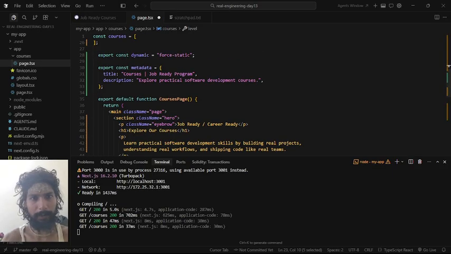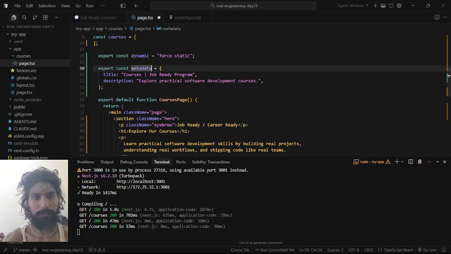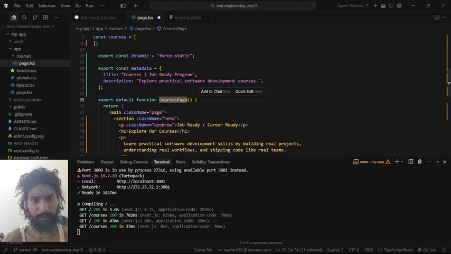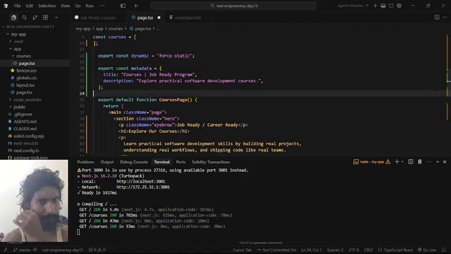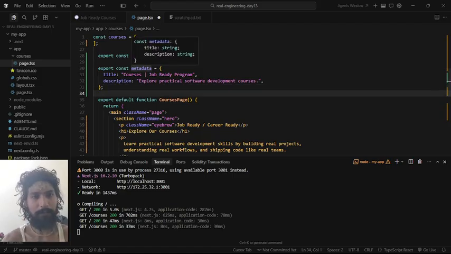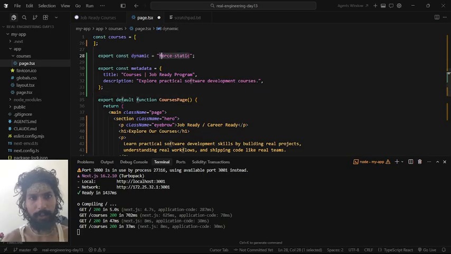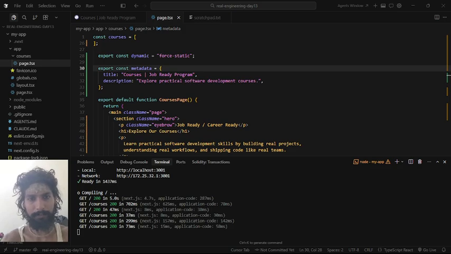So here, the metadata, what is the use of metadata? It is exporting three things. First is the React component courses page. Then there is a constant variable, constant field metadata, and third is dynamic field for static. So let me save this page.tsx.